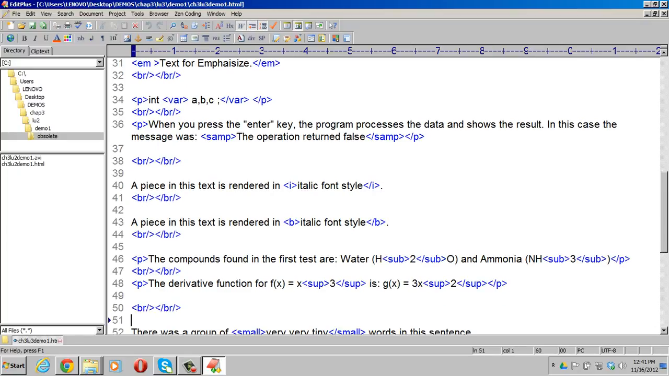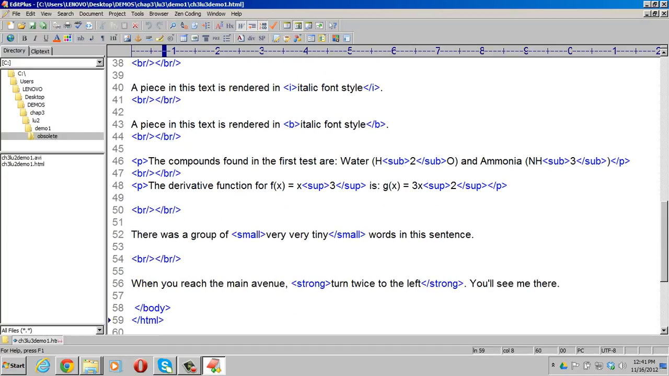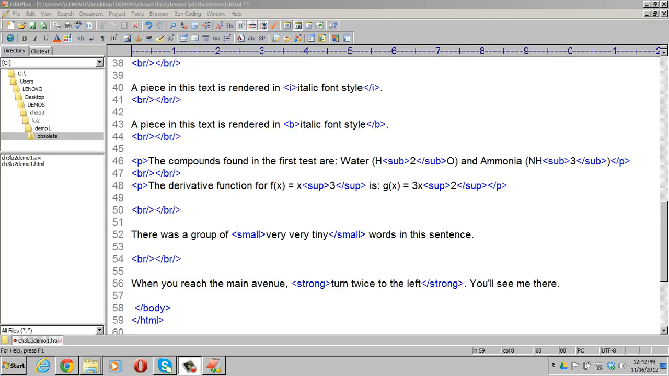The text placed in between the small tag will be displayed very small compared with the other text displayed in the web browser. The text placed in between the strong tag is used to display the text in a bold manner. Let us save the program and we will run and observe the output as follows.